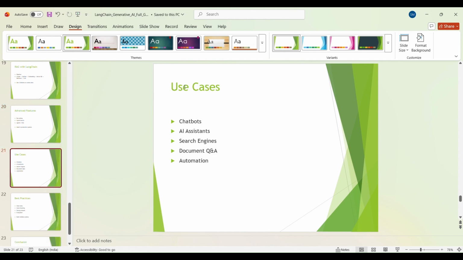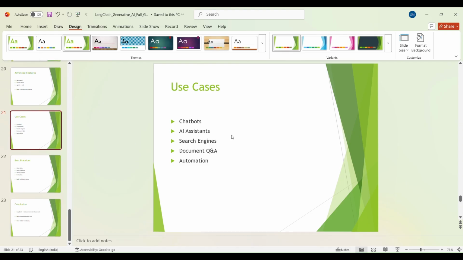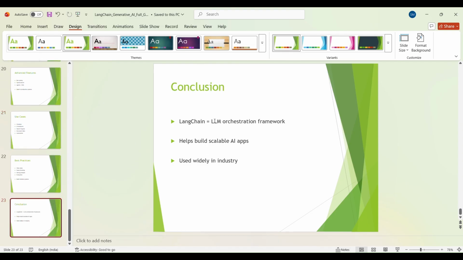So what are the use cases? Chatbots, AI assistants, search engines, document Q&A, automation. So this is done for LangChain. LangChain is an LLM orchestration framework. It covers how we can work with LLMs and different components so that a chatbot works as a state of the art model. LangChain basically provides everything and helps build scalable AI apps, used widely in industry. So this is the end for LangChain.